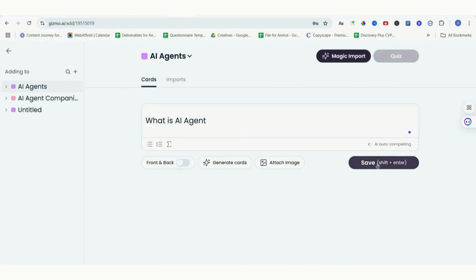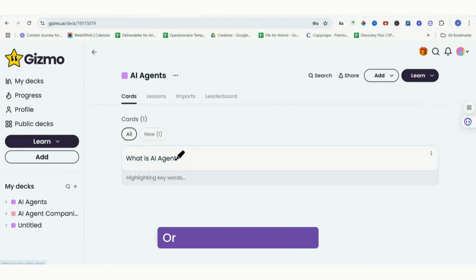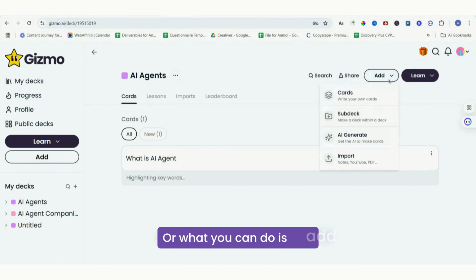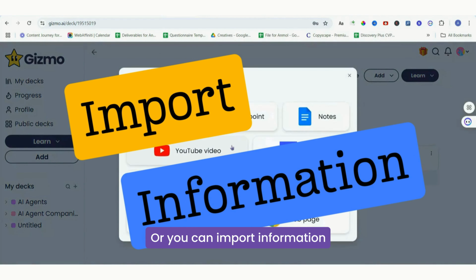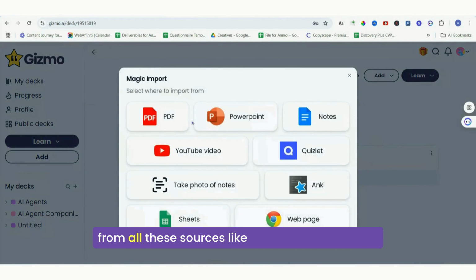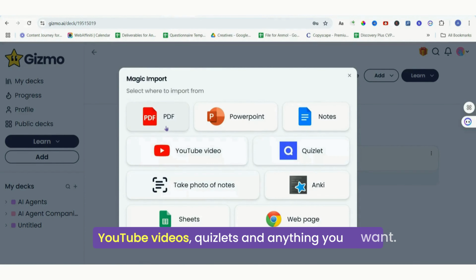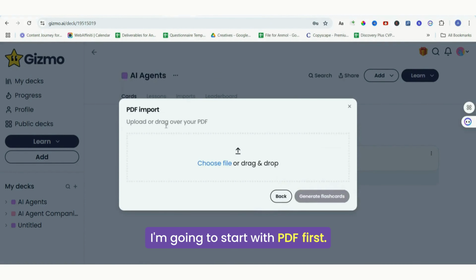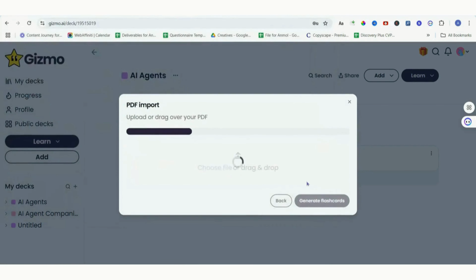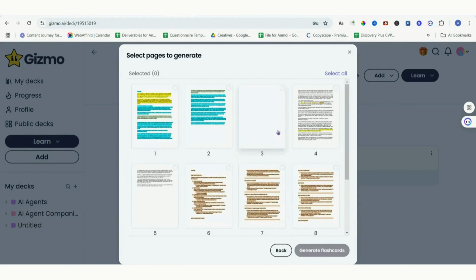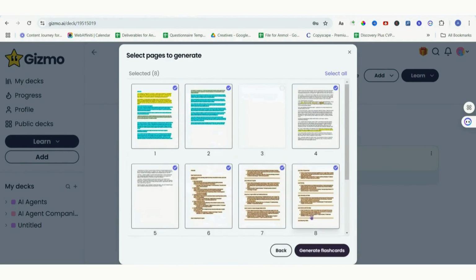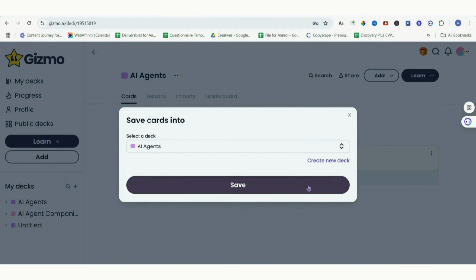Or what you can do is add and then AI generate, or you can import information from all these sources, like PDF, PowerPoint notes, YouTube videos, Quizlets, and anything you want. I'm going to start with PDF first. There we go. What are AI agents and all the PDF that I've studied and read? You can select, and I'll remove the blank pages. There we go. Save it.